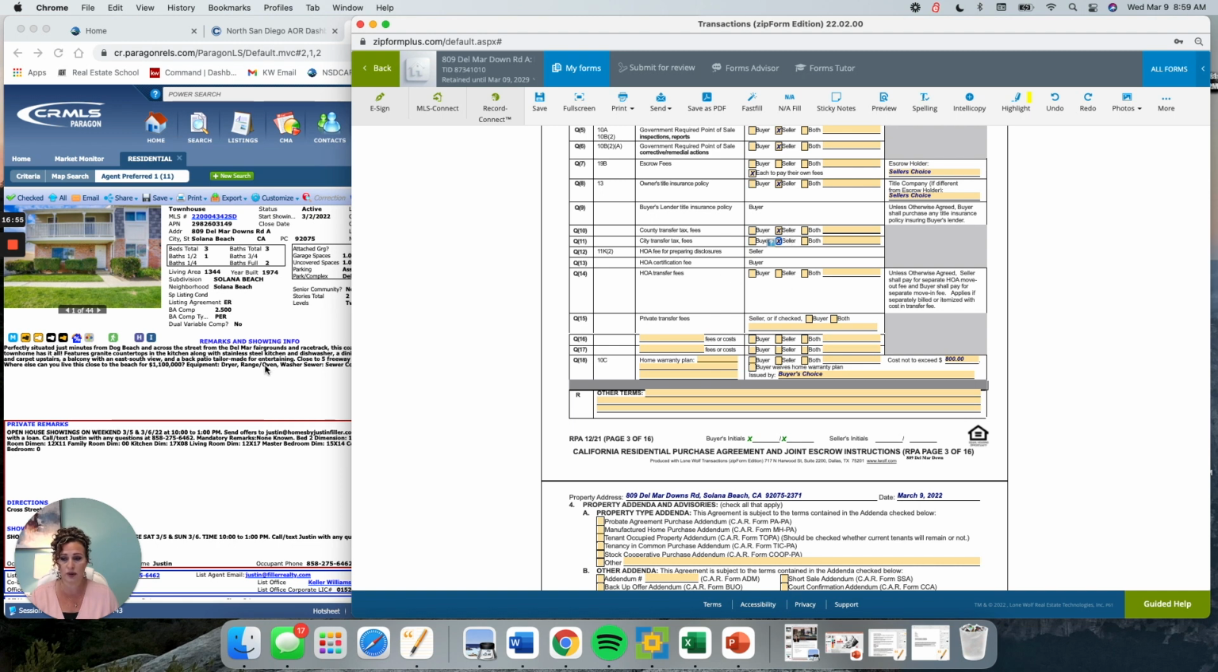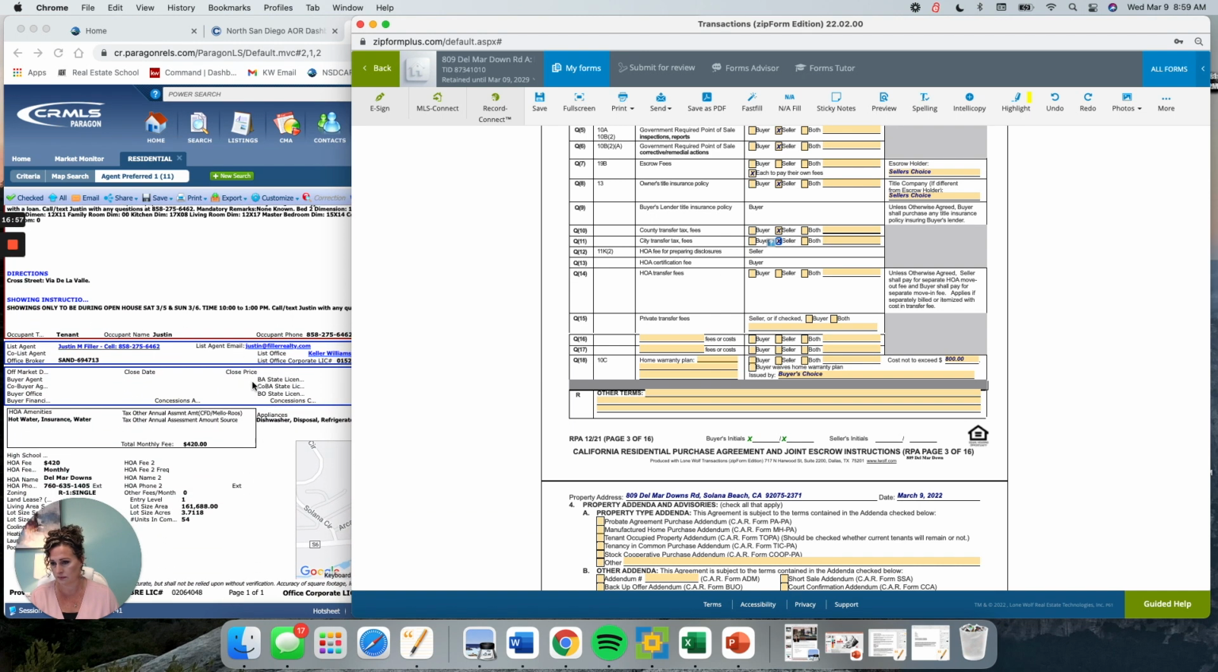If there's an HOA, let's see right here, there's an HOA. So yes, it's always going to be seller. Again, unless you have a buyer or an investor that says I'll pay for that, it's always going to be seller. Fees or costs. Home warranty plan.